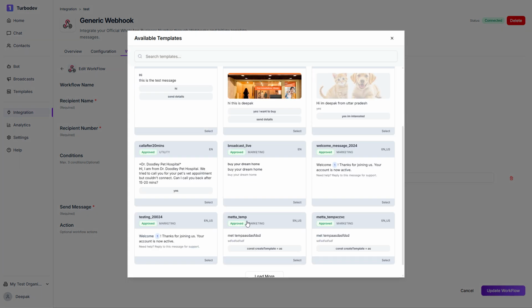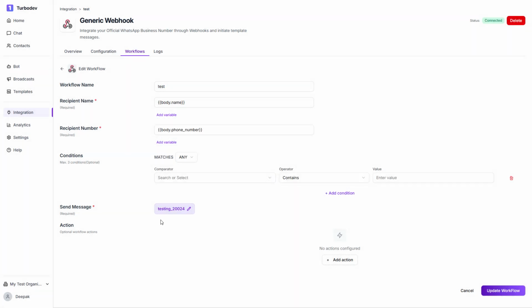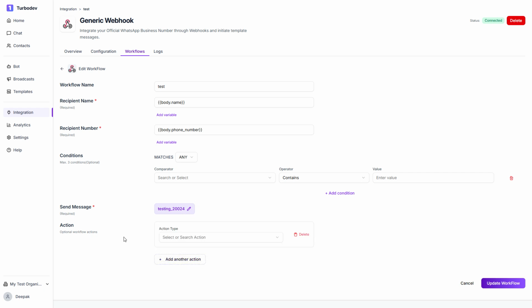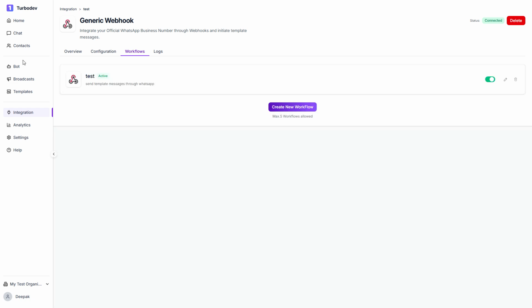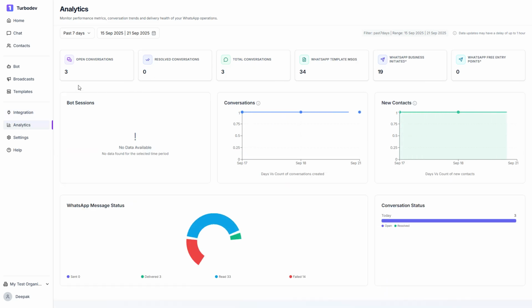I'm just choosing this template: "testing 24, welcome, thanks for joining us." Whenever this API is called, I have to send this message. If you want to create any actions, you can choose things like update contact, update email, phone tags, contact tags, or updating marketing card. So this is all about the generic webhook: whenever you call this particular API, the operation will be performed.